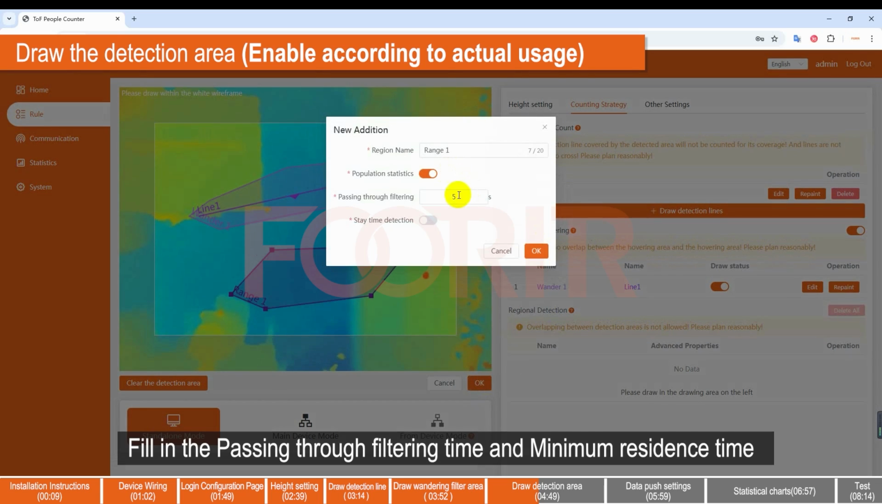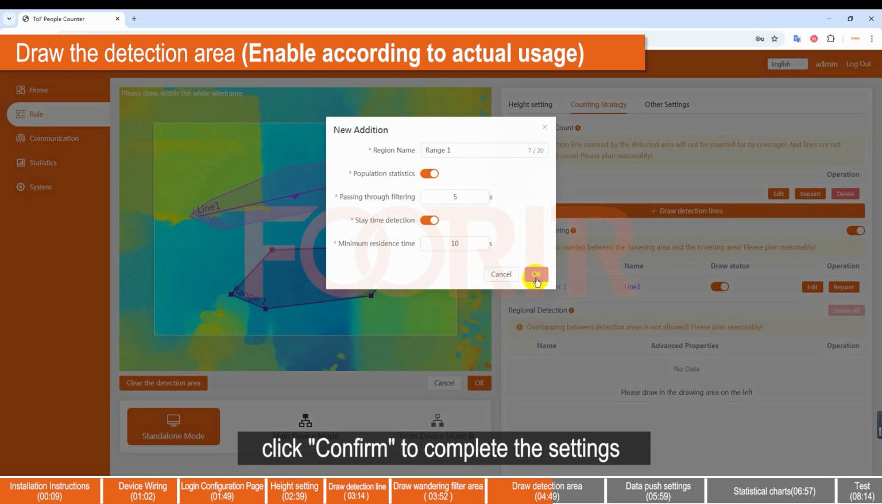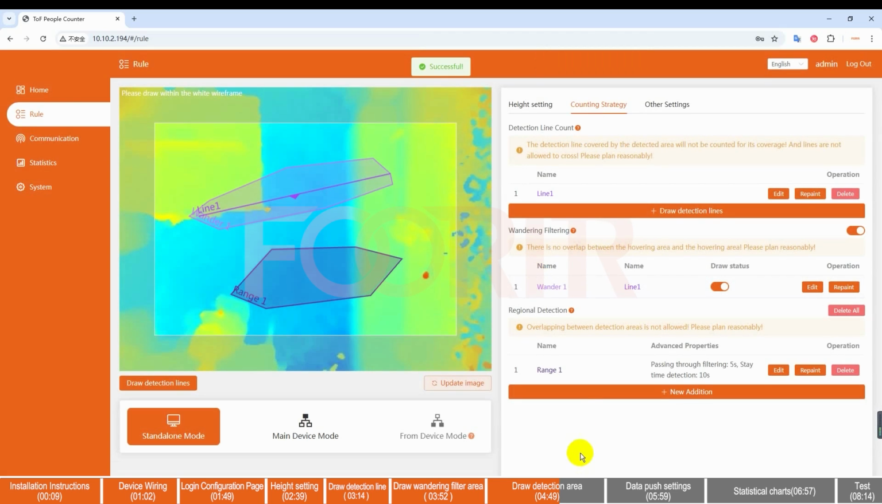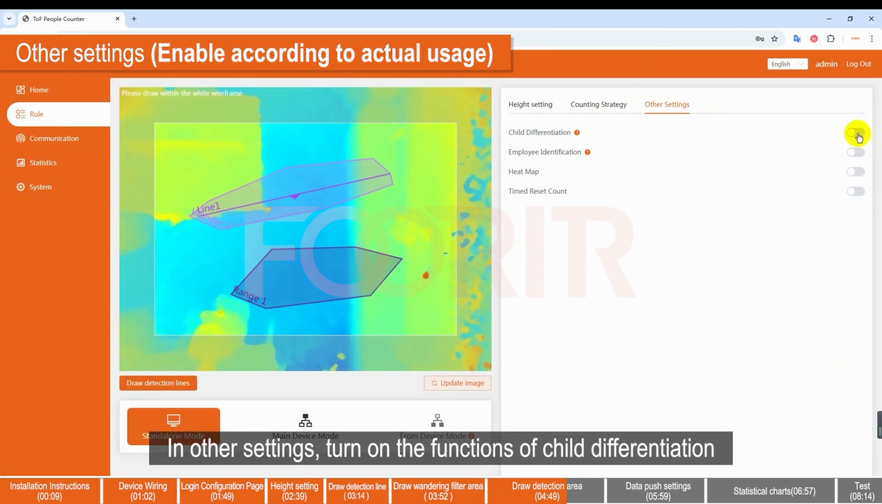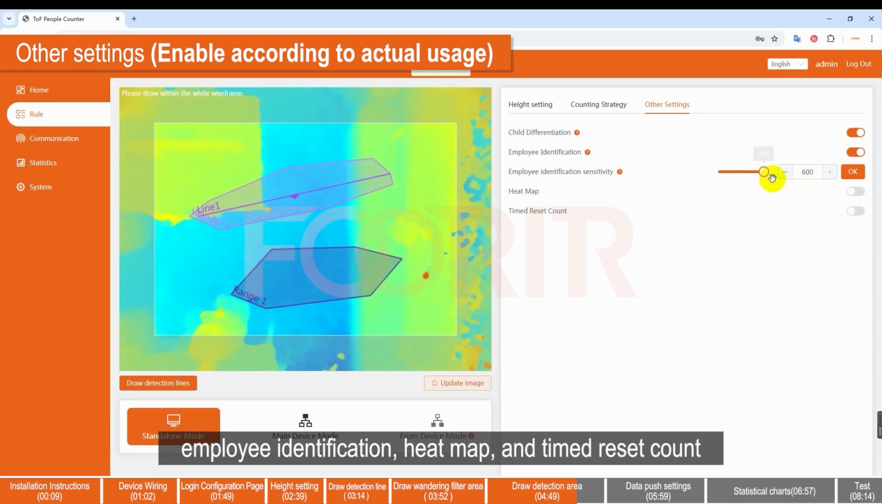Fill in the passing through filtering time and minimum residence time. Click Confirm to complete the settings. Other settings, enable according to actual usage. In other settings, turn on the functions of child differentiation, employee identification, heat map, and timed reset.